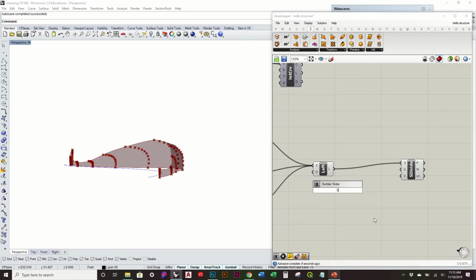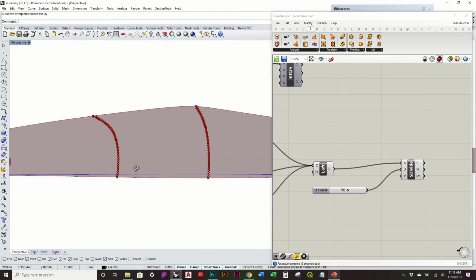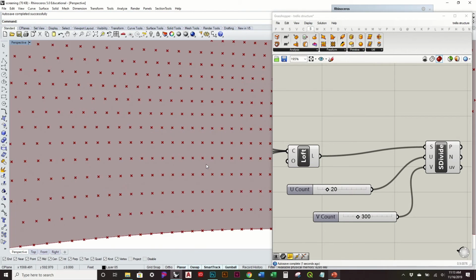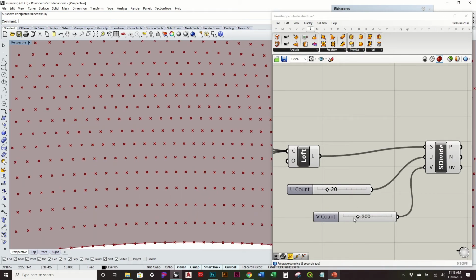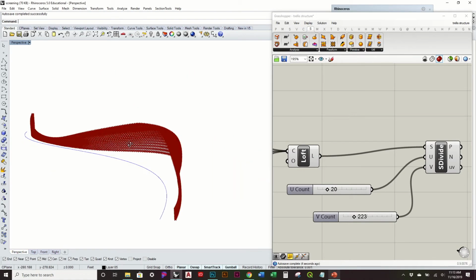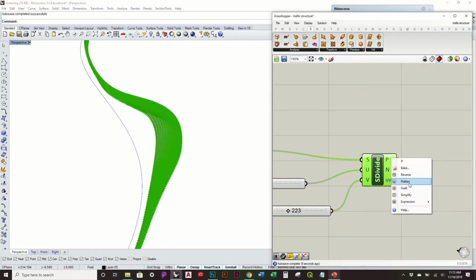So I can start to dictate, so in the U direction, that's this direction, but I want obviously a lot more in the other direction, so let's reduce that a bit. Maybe to like 20. But then do the other one like 300. So I have a nice dense grid of points. I can, I guess, get a little bit wider. Yep, that looks good.